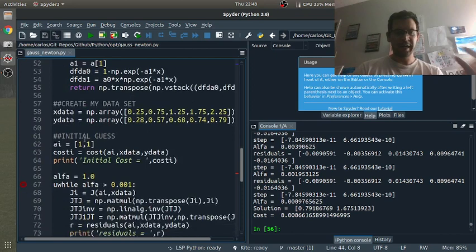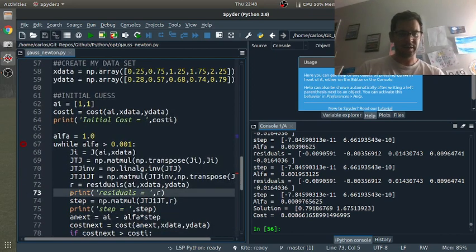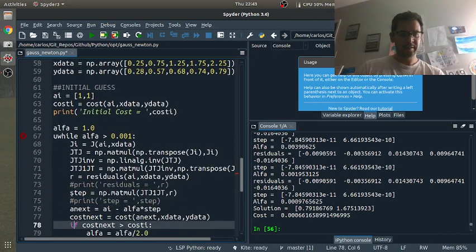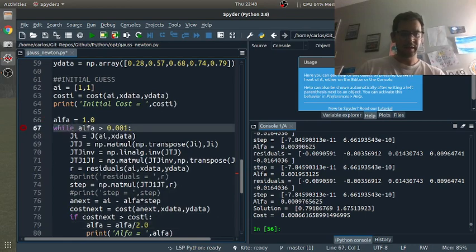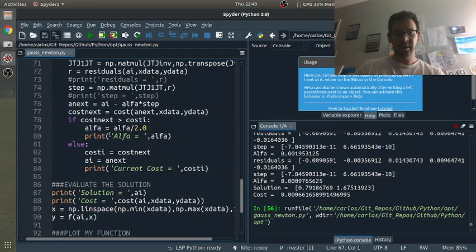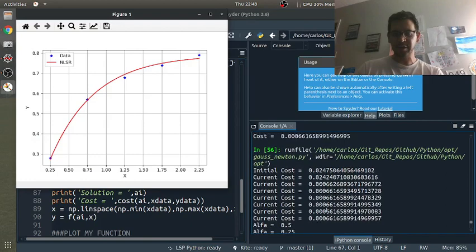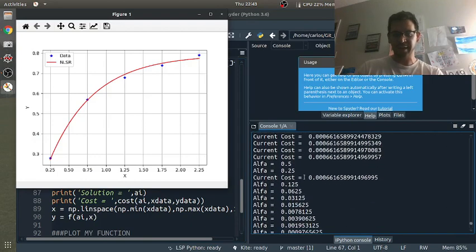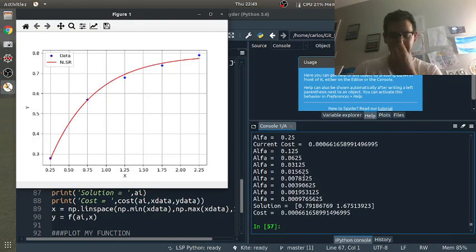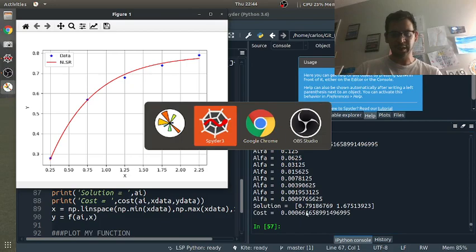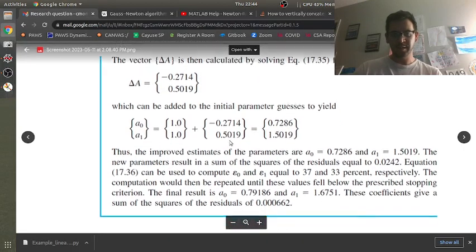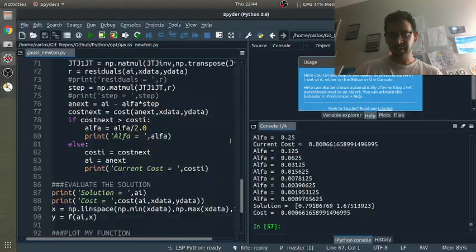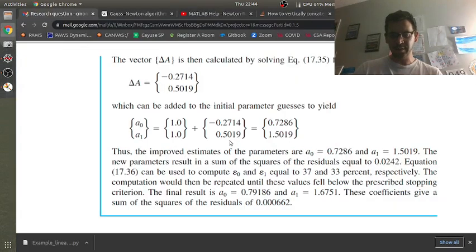And so I added a bunch of print statements. I'm going to go ahead and just get rid of those. But now I don't even need this alpha parameter really. Okay, I guess I actually kind of do. The solution converges pretty well, but it even halves the alpha parameter a little bit, so adding that in was kind of nice. But I actually got the solution that they did, 0.719. Let's see. Yeah, 0.71986. And then 1.6751. Yeah, so I got it.